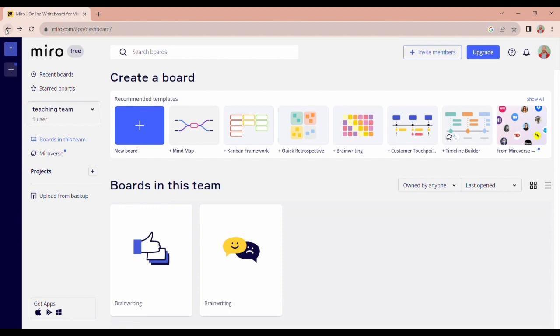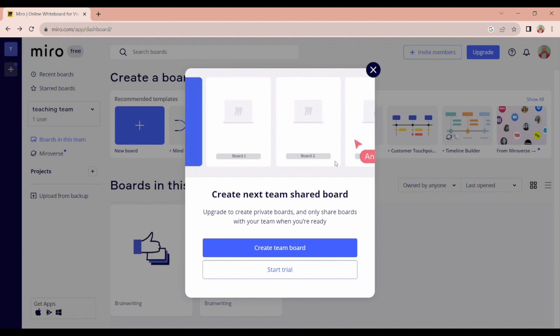With MIRO, you can instantly visualize the ideas of students, make conclusions, and transfer the ideas into some nice graphs and visuals.